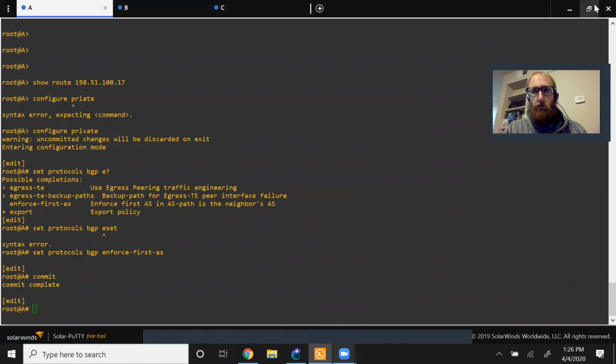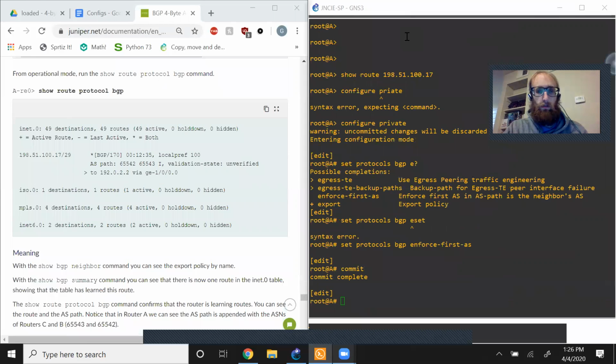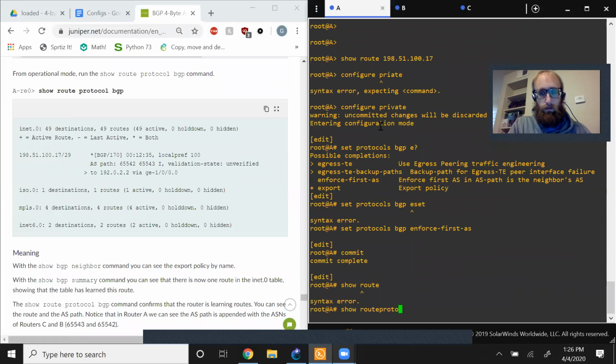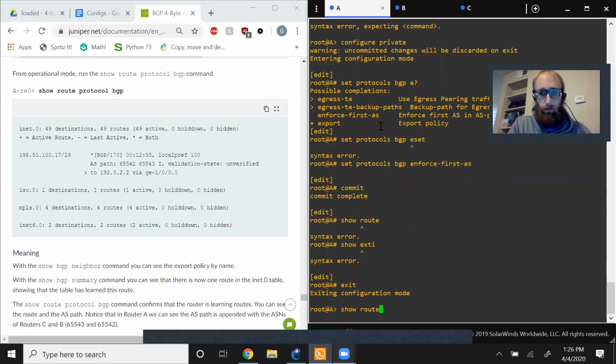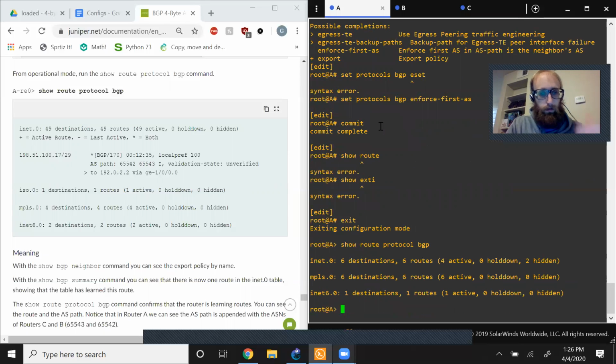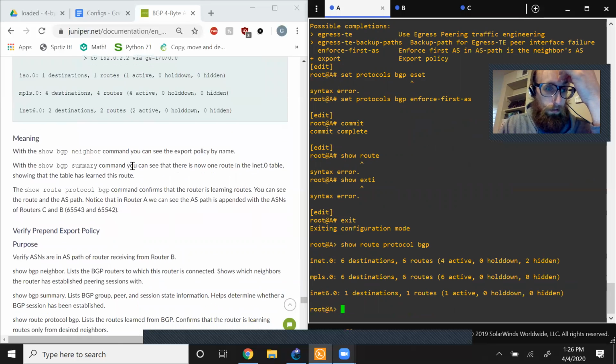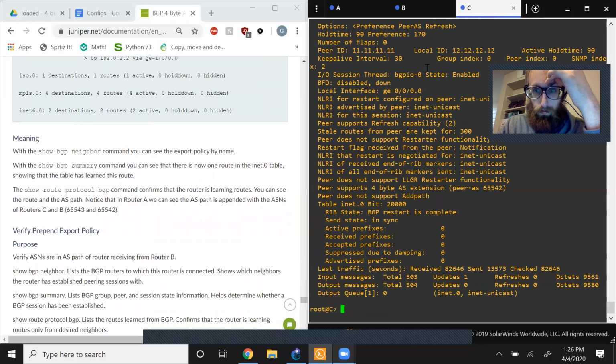Now we're going to do show route to protocol. Oops. Do that from outside of configuration mode. So it's missing that route. So with the show neighbor command, you can see the export policy by name. Okay, so let's look at that.